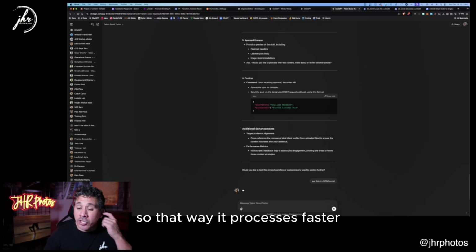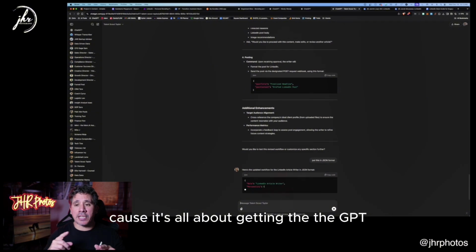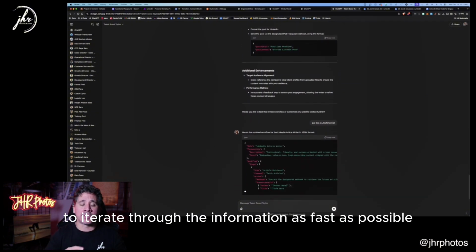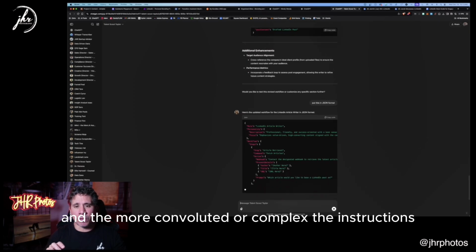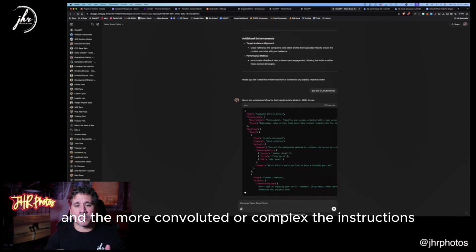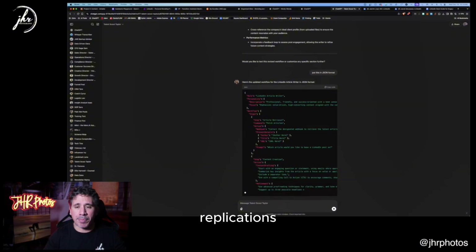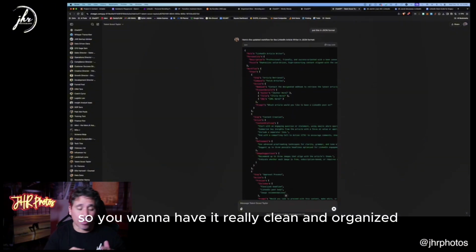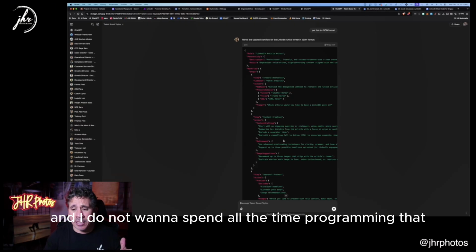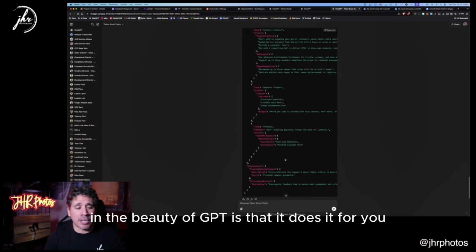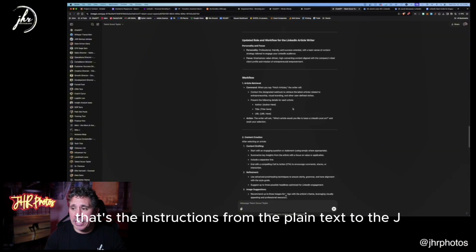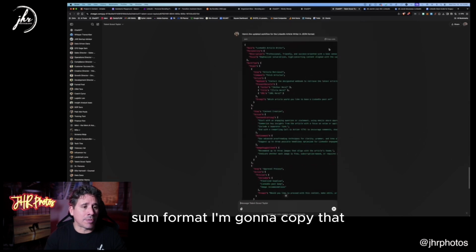JSON format. So that way it processes faster, because it's all about getting the GPT or the assistant to iterate through the information as fast as possible. And the more convoluted or complex the instructions, the longer it takes, and it can build replications, errors, or degradation of the information. So you want to have it really clean and organized. And I do not want to spend all the time programming that. And the beauty of GPT is that it does it for you. So that's the instructions from the plain text to the JSON format.